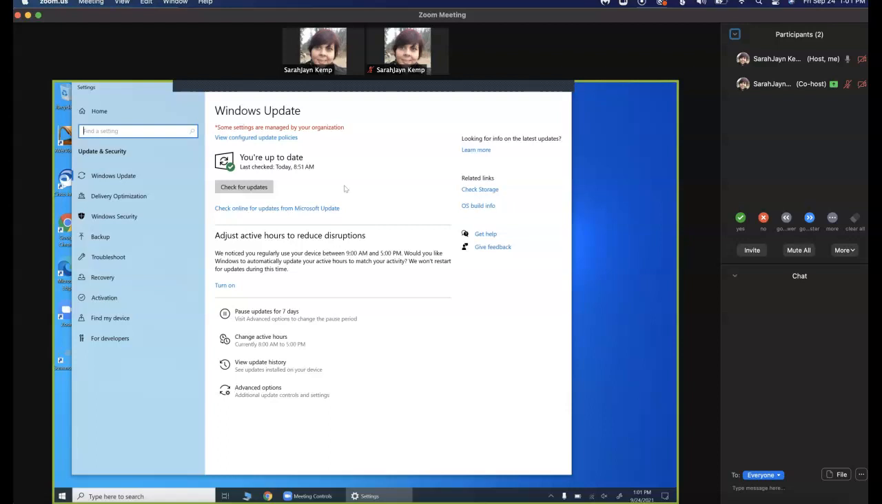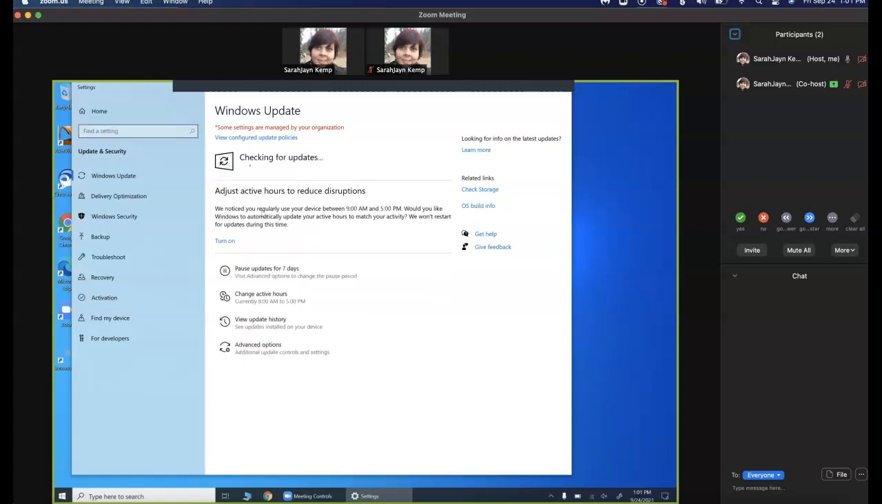Now here's where things get a little complicated. It says here that I'm all up to date, right? But I'm not going to trust this information. I'm going to go ahead down here to where it says check online for updates from Microsoft Update. Ignore this button, just go right down here and go ahead and click on that. And it's going to go ahead and start searching for updates.